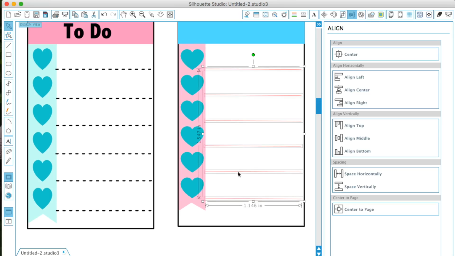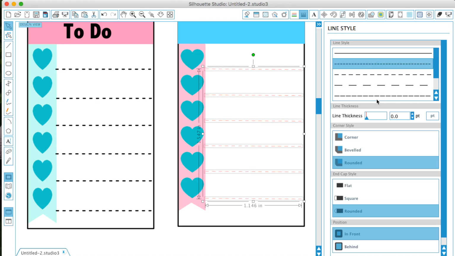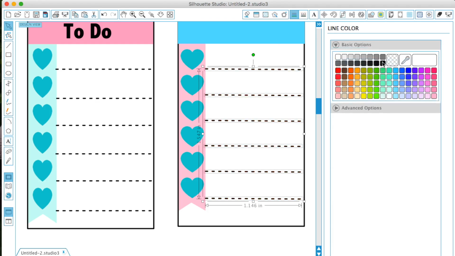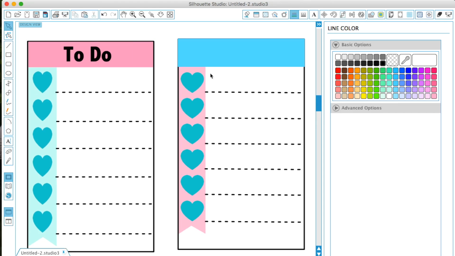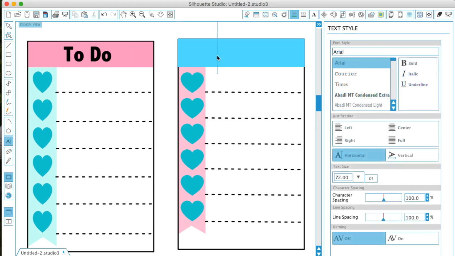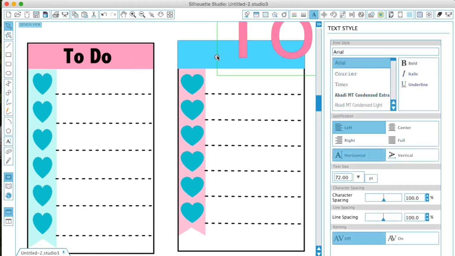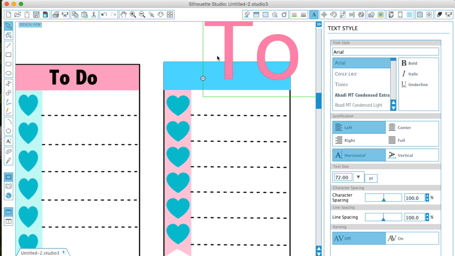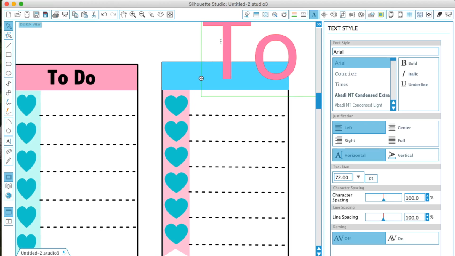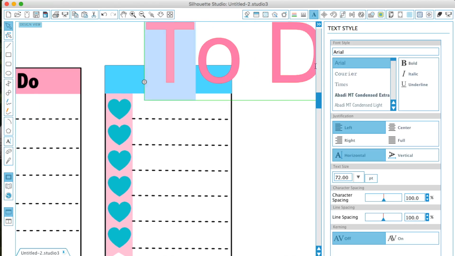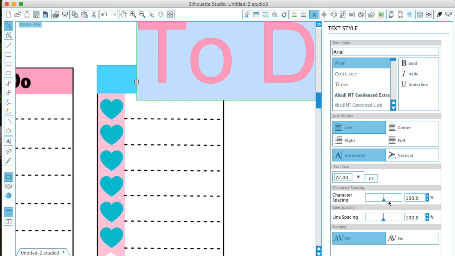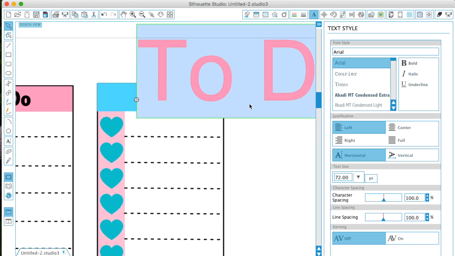Again, pressing the shift key down. And then we're going to go over here and change it to 1.0. And then change the color to black. And then now we're going to go in and add text. So just write out "to do." And that's a little bit big, but let's go ahead and size it down to the right size.